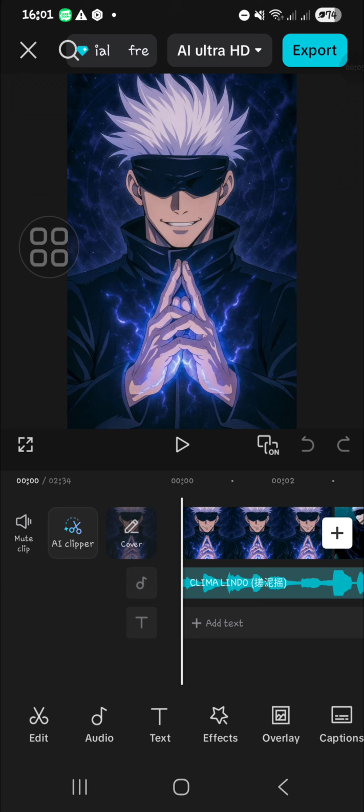In today's video, I'm going to show you how you can create smooth manga panel zoom video editing using CapCut. Okay, let's get into it guys.